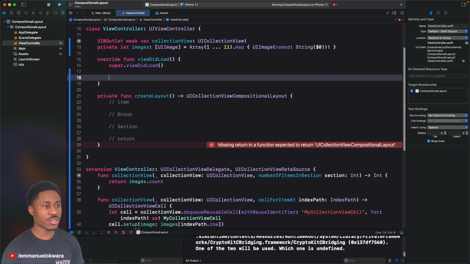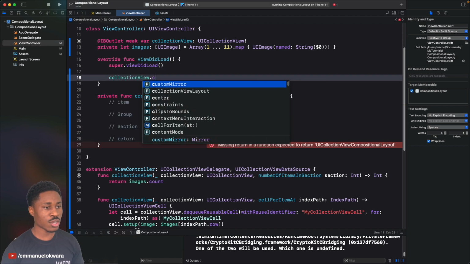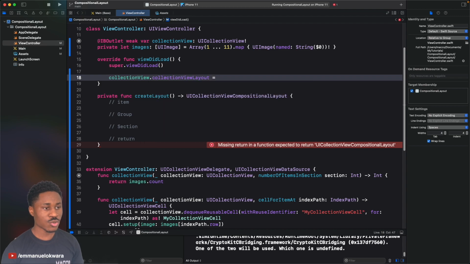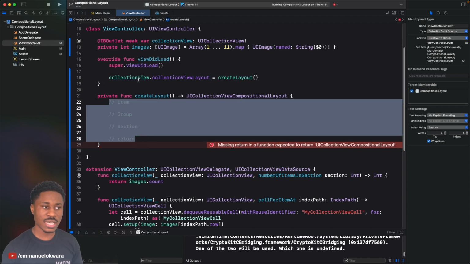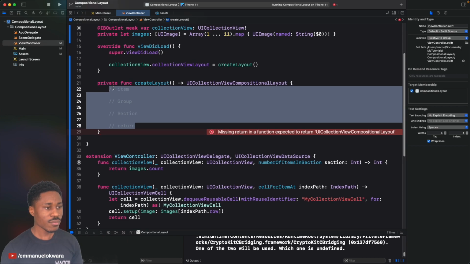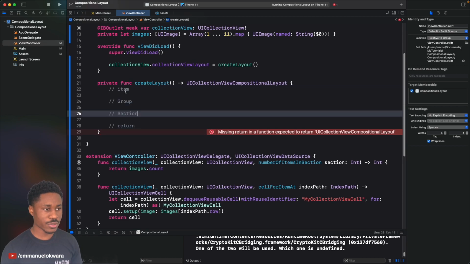Now, what I'm gonna do here is I'm gonna say collectionView.collectionViewLayout is going to be equal to createLayout, all right? So we're gonna create our layout over here, and then we're gonna assign it to our collection view, right? Make sense? Good.